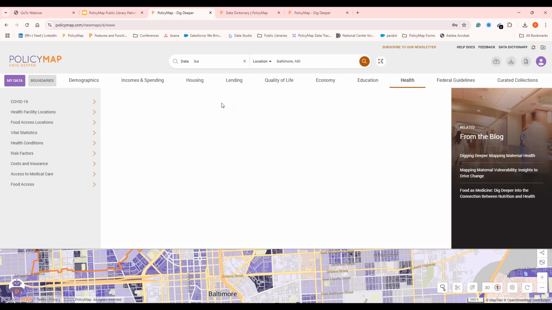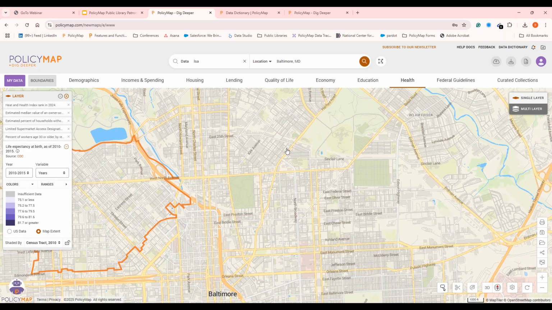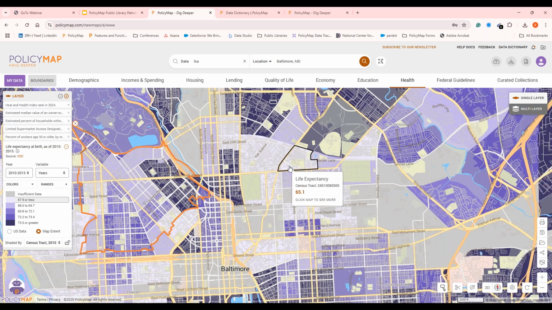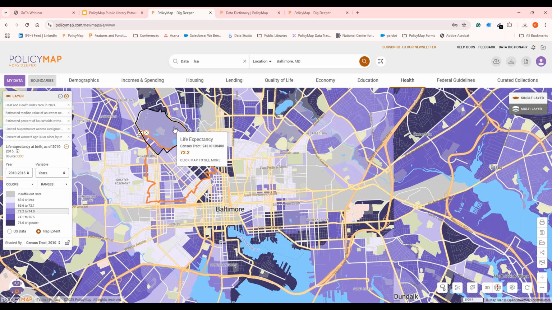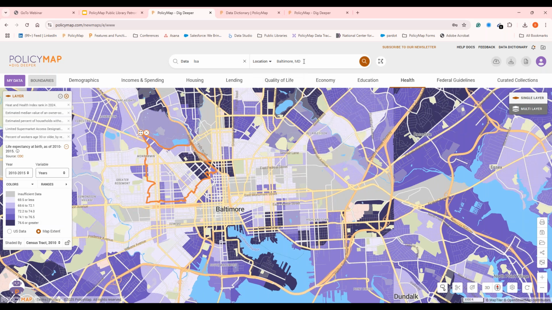The health menu is another great area of strength for PolicyMap. You'll find information about specific health facilities and locations that are available here. You'll find information about vital statistics, life expectancy, finding information neighborhood by neighborhood, a great way to sort of understand the differences around a particular community.